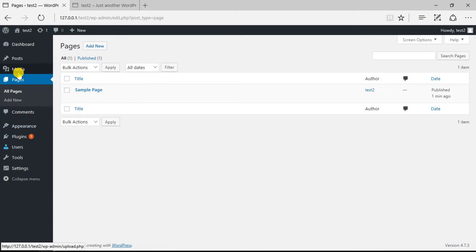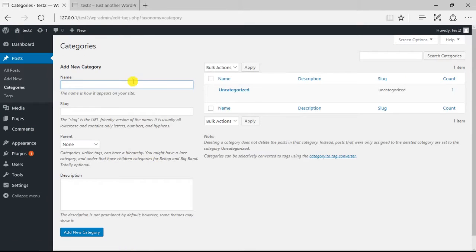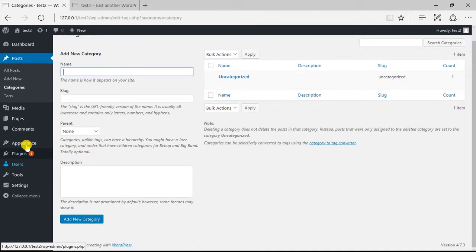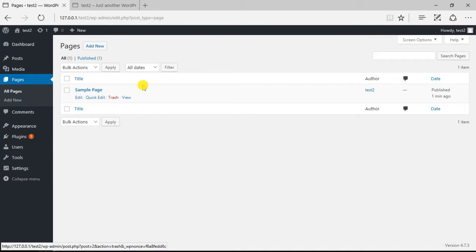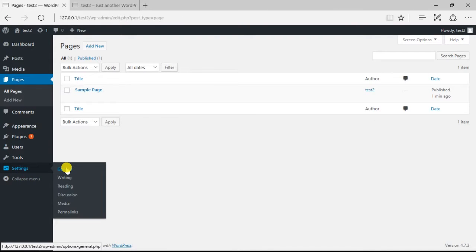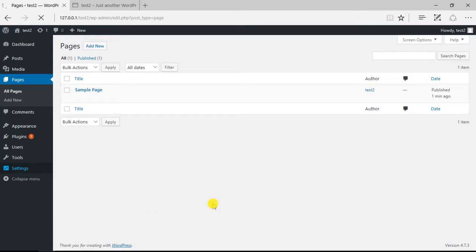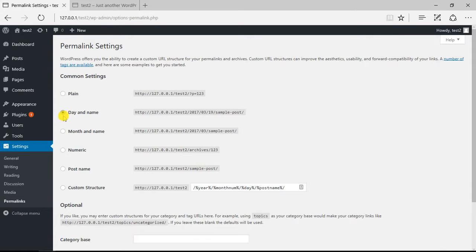Sample page is back. Categories is back to uncategorized. I think I already went through that. Sample page. Your permalink settings are back to default, so you can refresh the entire site.